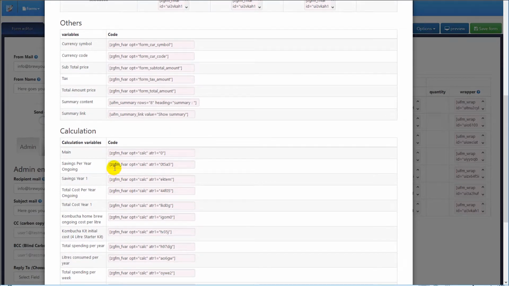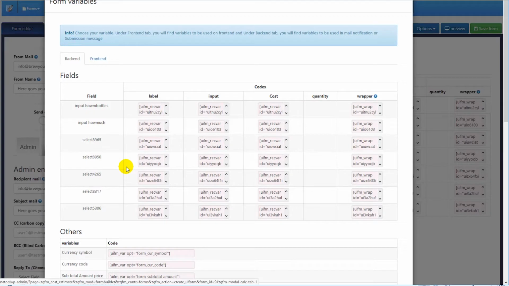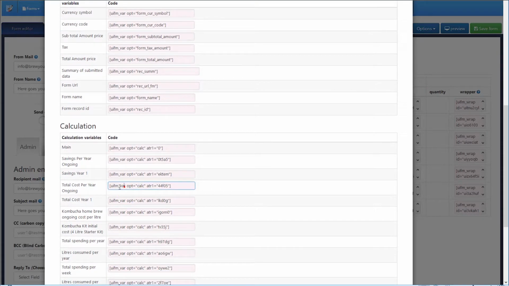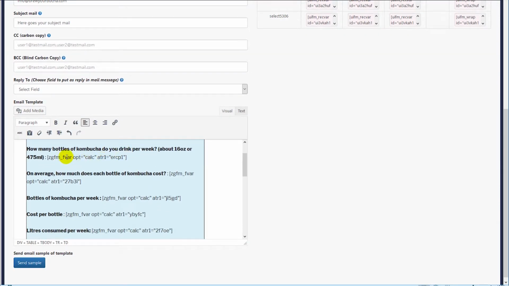You have here another difference, so we're going to just copy this UFM bar. I'm just gonna modify that.